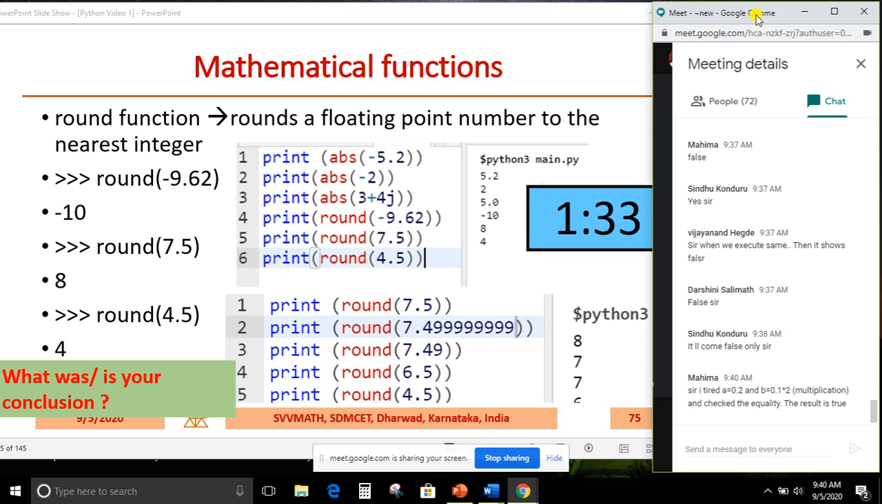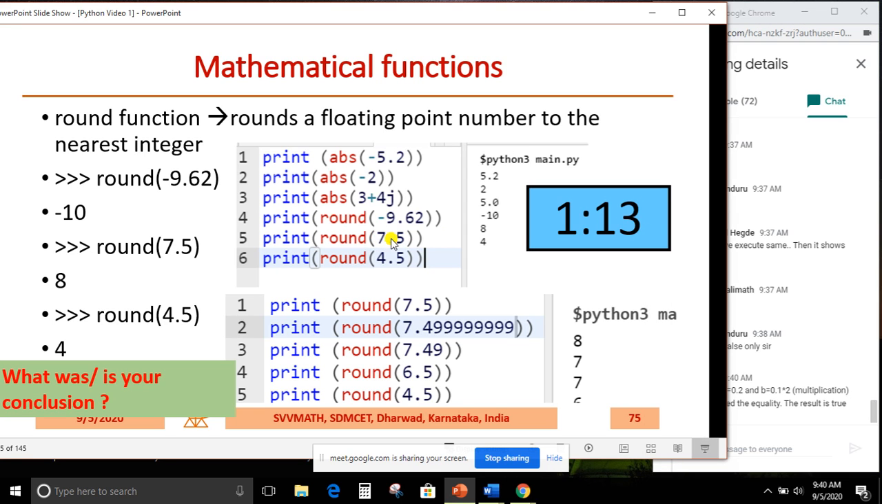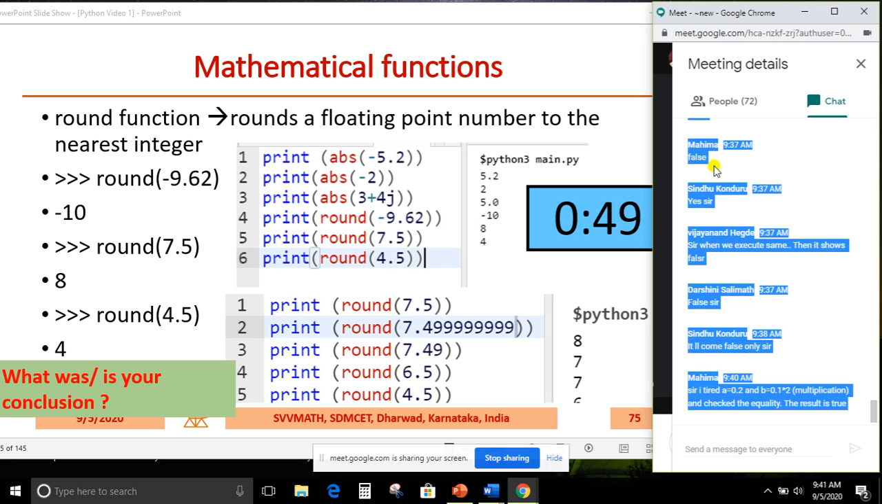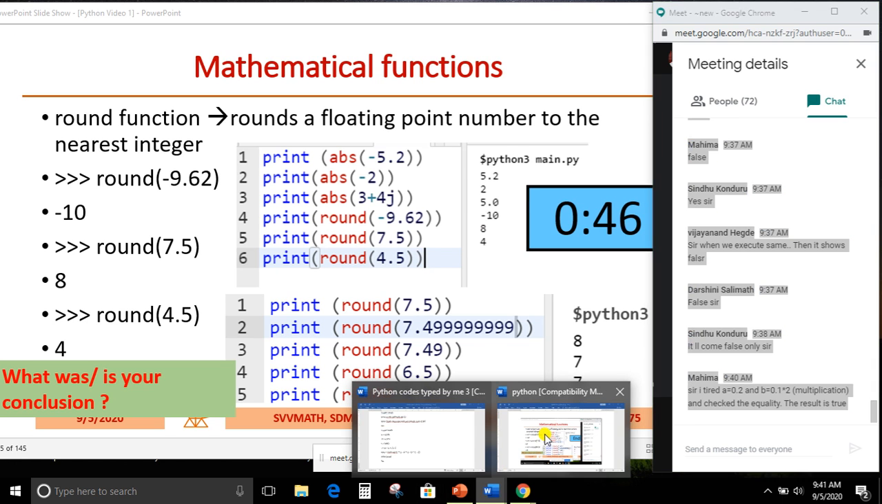Now you can try that again. The mathematical function that you have discussed. I asked you to tell your conclusions in this. Now I am sure somebody will tell the answer. You should tell if you attended today's class. Why? The same question. 7.5, it is 8. 4.5, it is 4. Why? Everyone should tell the answer. Fast. It may be right or wrong. Either you unmute and tell, or simply you can type the answer. Okay.